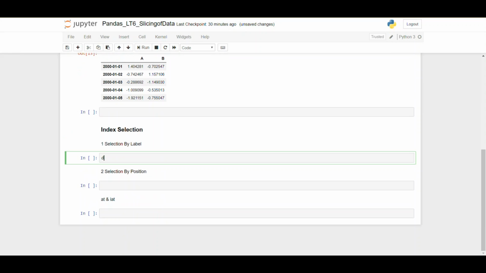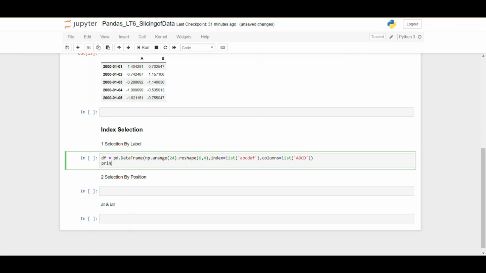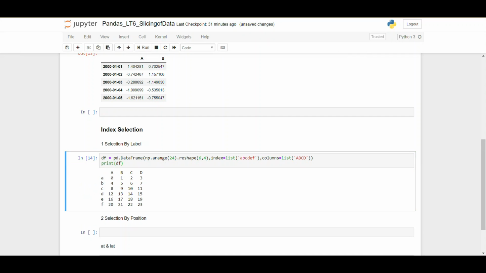So let's first look into the selection by label, and let me create a data frame first. Here I will say pd.DataFrame, np.arange(24), and let me create 6 rows and 4 columns, and then as an index name I will say A, B, C, D, E, F, and for column name I will say uppercase A, B, C, D. Now let me print it so that you can see how it looks like. df. Okay, this is how it looks like.